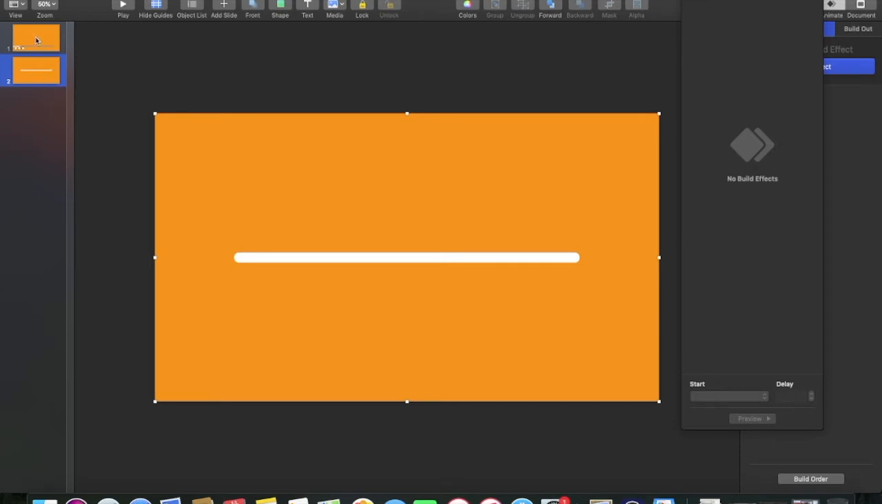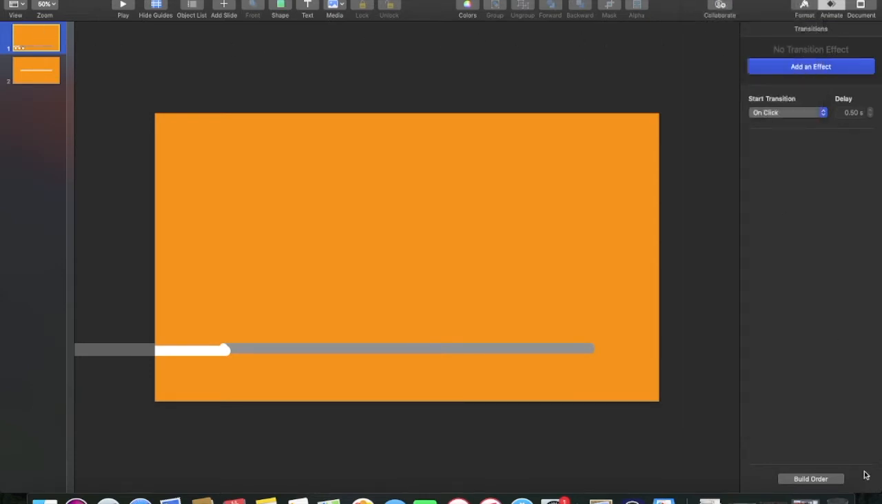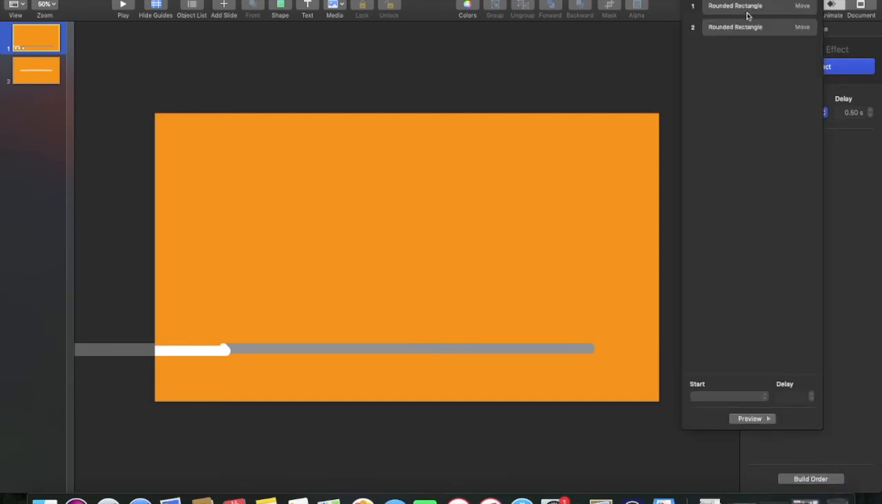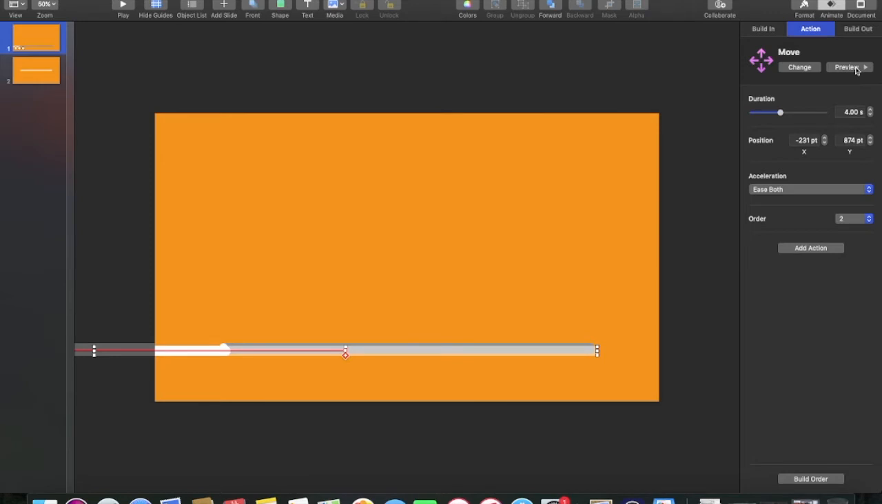Let's go back to our first slide. Then we're going to go to Build Order, which is right to your bottom right. Click on Rounded Rectangle. I'm going to go to After Transition. It simply means that as soon as it starts playing, it's going to play automatically. Then go to my rounded rectangle. It's going to come after build one. Let's preview, see what it looks like.